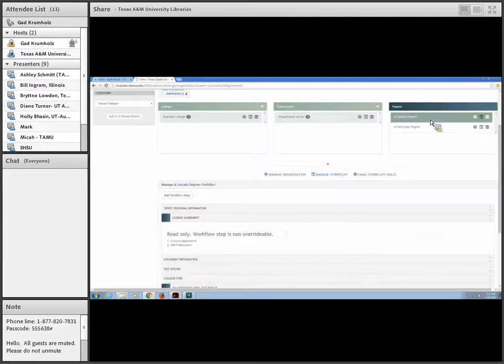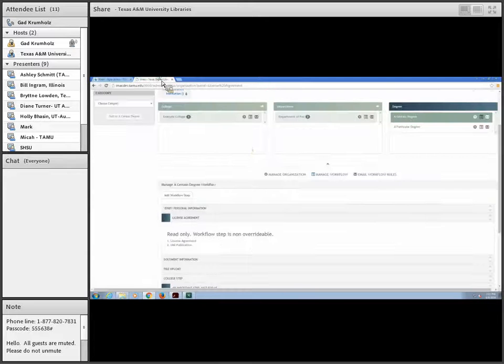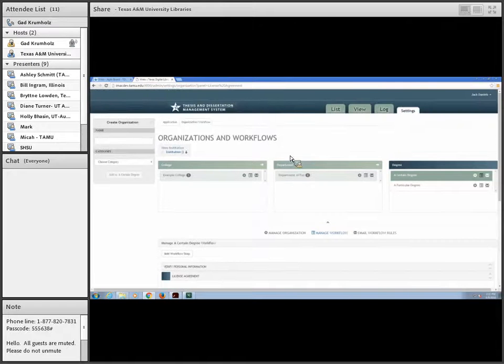And now we'll go down to a degree underneath that, and we're looking at the license agreement, and we see that it's read-only, workflow step is non-overridable, and I can see the field profiles in there, but I cannot see the affordances for the actual editing or modification. Very good, that's neat. Would you mind just clicking on the department up at the top? I just want to see how it changes.